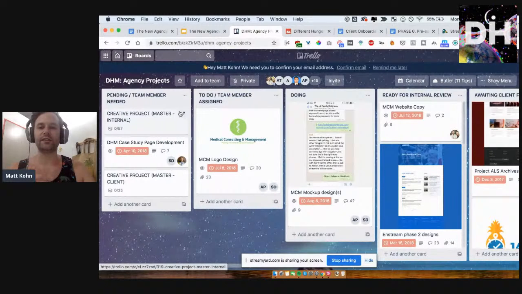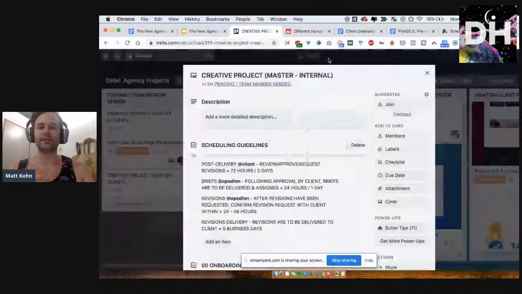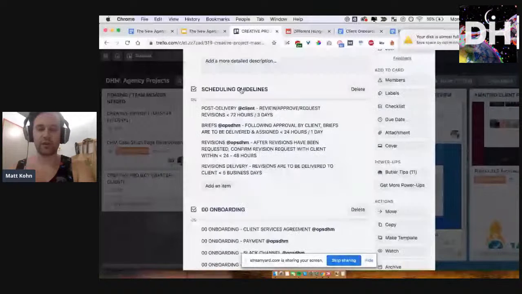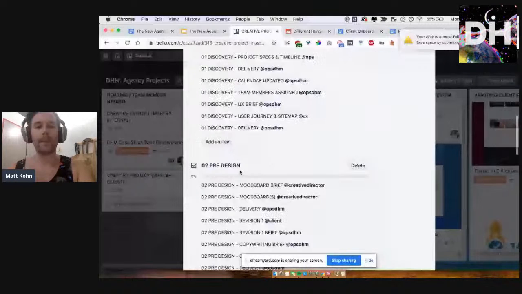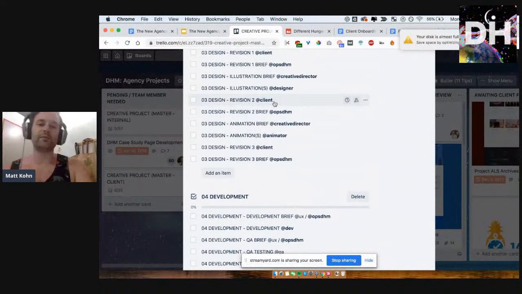So here in Trello, you can see that we have this project, which basically is just a bunch of checklists to make sure everything gets hit, right? So we have guidelines for scheduling. We have the onboarding phase. We have the discovery phase, step by step by step. We have the pre-design phase, step by step. Everything is mapped out, and everyone who's responsible is tagged so that we all know exactly who is responsible for each stage.